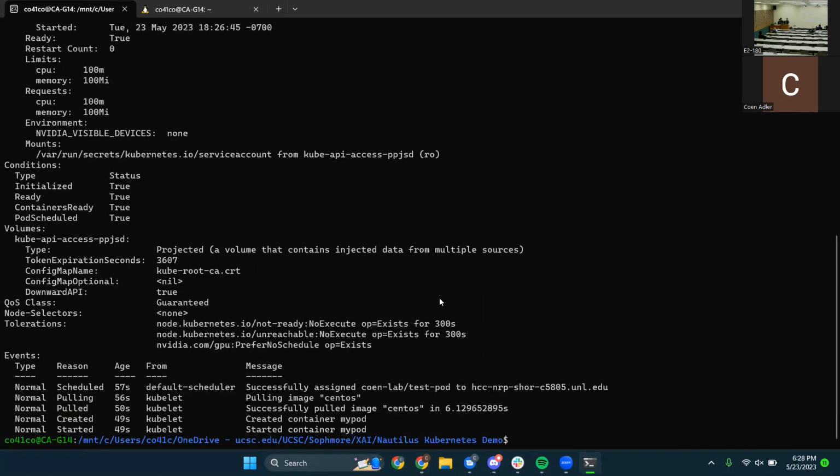Another thing that we can get information about is the logs of the pod. To get the logs, we could type kubectl logs and then the name of the pod, in which case we're talking about test pod.